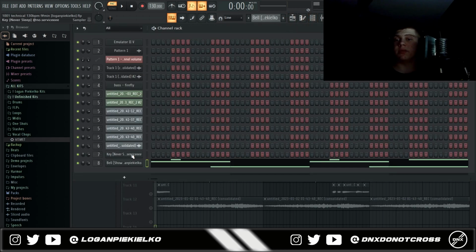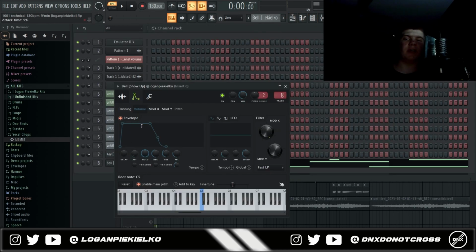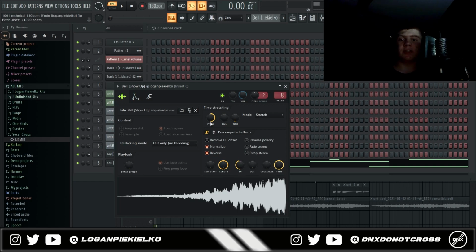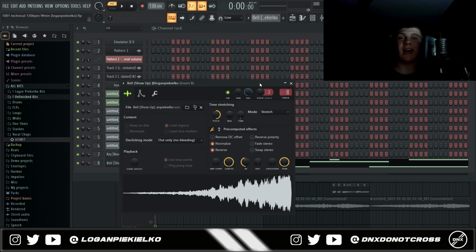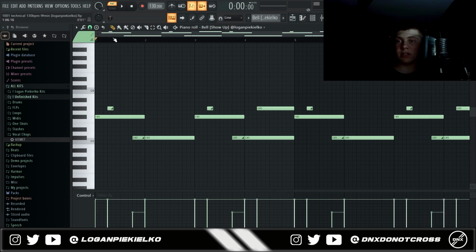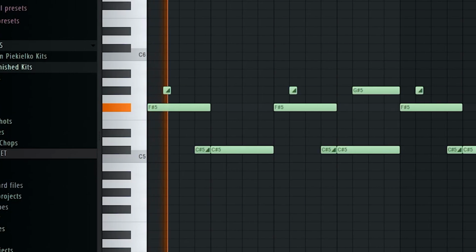Something cool that I did with it, I made this envelope so it kind of fades in and then fades out, and then I reversed it, pitched it up. There's a lot of cool stuff you can do in here when you just mess around and experiment. This is one that Synth taught me, at SynthMakeItFlex on Instagram. Y'all go drop him a follow. But yeah, I just put some sliding notes in here, and this is what that pattern sounds like.